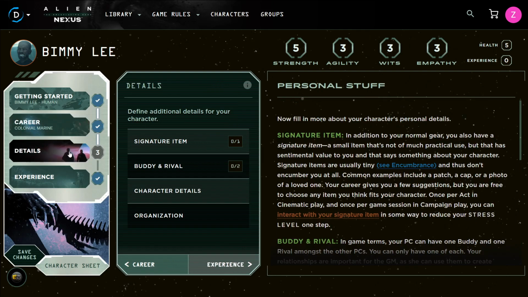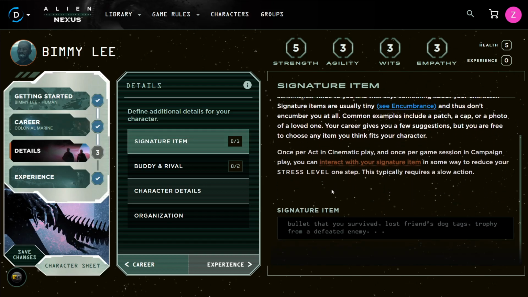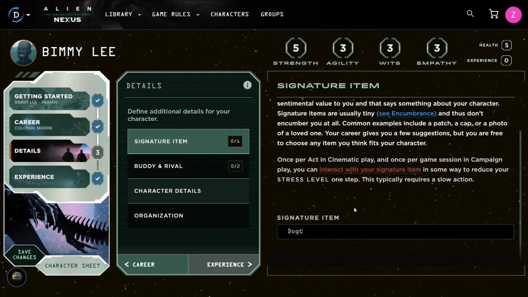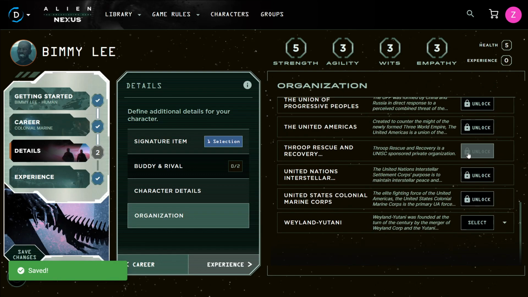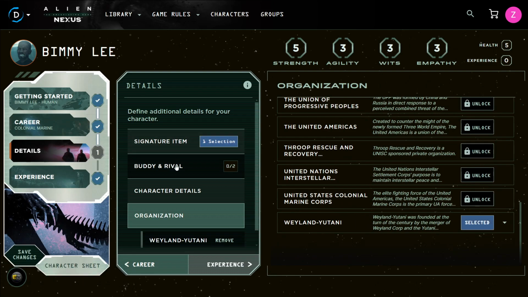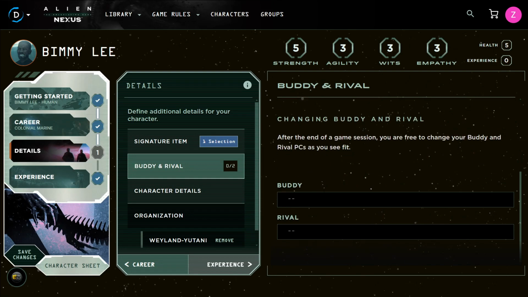Down here, details. Details aren't stuff that you need to fill out, but you can. For example, signature item. I can put dog tags because this is an 80s television show, and all the soldiers had dog tags. I don't know what it is about dog tags, but they all had them. Anyway, you can also choose an organization if you want, like Weyland-Yutani. Everything else, as you see right there, is pretty much stuff you fill out. So, buddy, my dog named Wolf. There we go. And that's pretty much it.